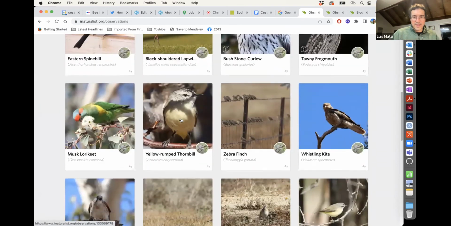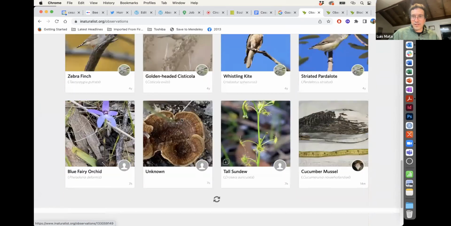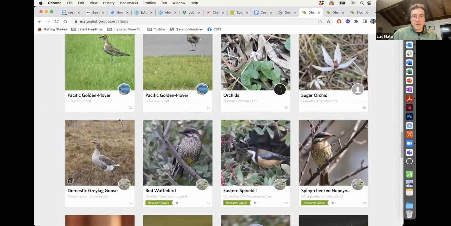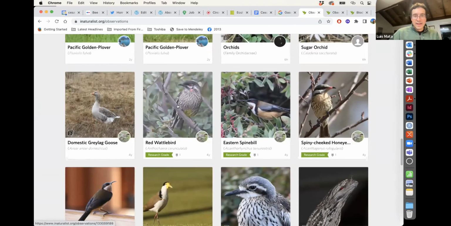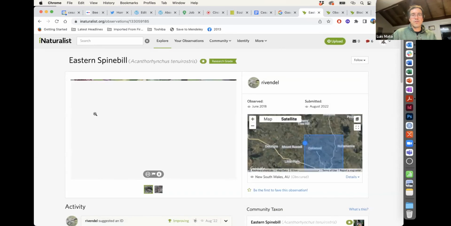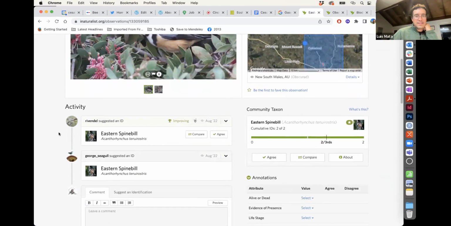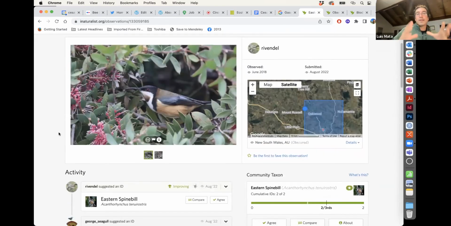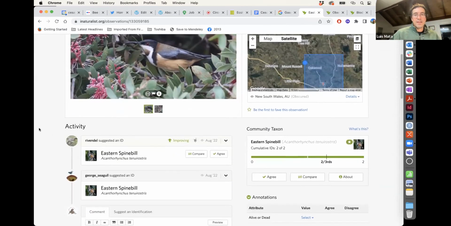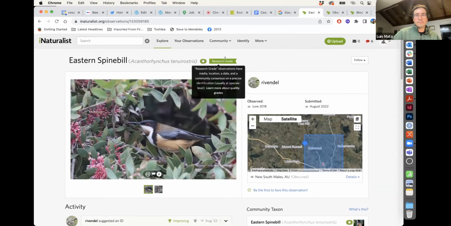So I'm going to go to one that has been done. I obviously uploaded a big batch of photos. Okay, excellent. I'm going to do this one, the eastern spinebill. For those of you familiar with birds, it's a species that should be easily identifiable, right? But for people who know the species. So I showed you before that you need 2 identifications for it to become research grade.